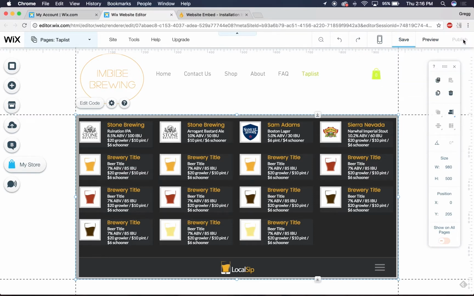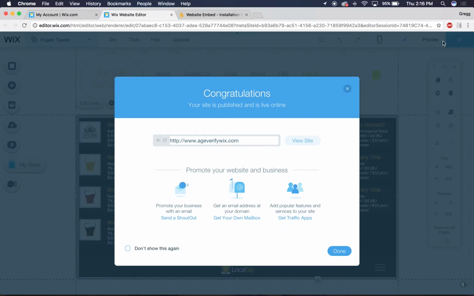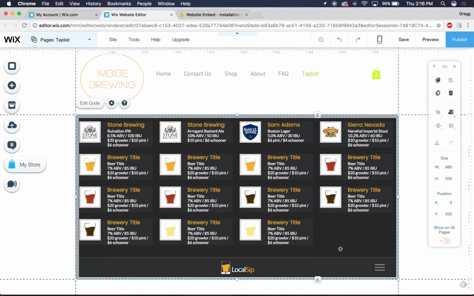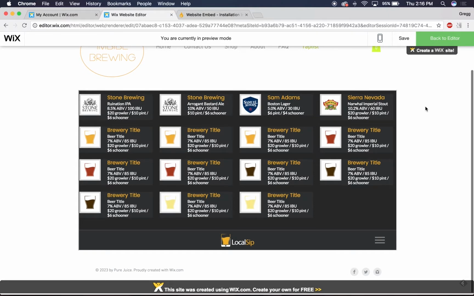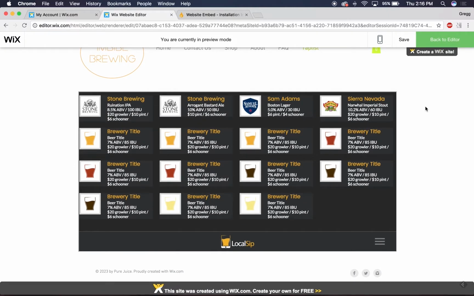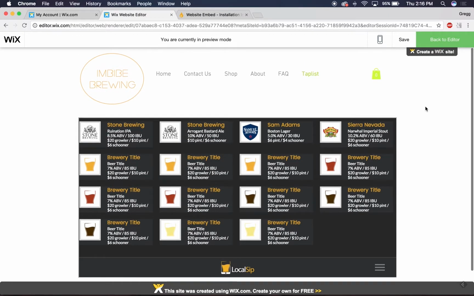So click publish. Yes, this is what we want. And we can preview this. And now we have our tap list embedded directly into our website.